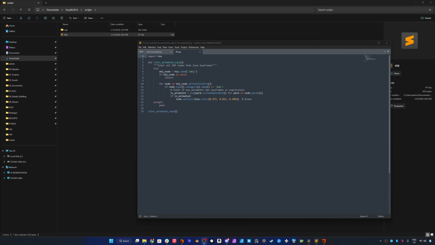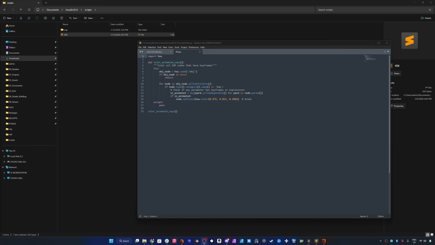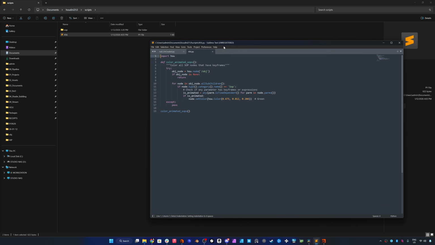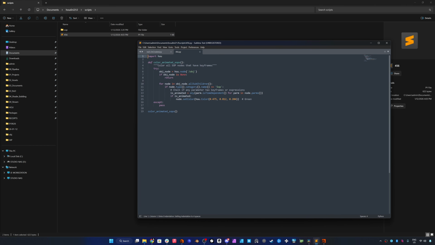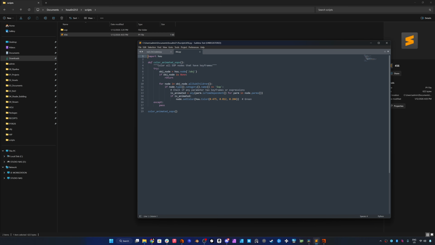Here's another example that automatically highlights nodes that have animation. This one works a little bit different though, so instead of putting it in the scripts SOP folder, we'll use a file called 456.py, and this will live in the main scripts folder. This script runs once when Houdini starts up or when you load a file. And I find this script to be especially useful when you open someone else's file and want to see what nodes they have appended any keyframes on.